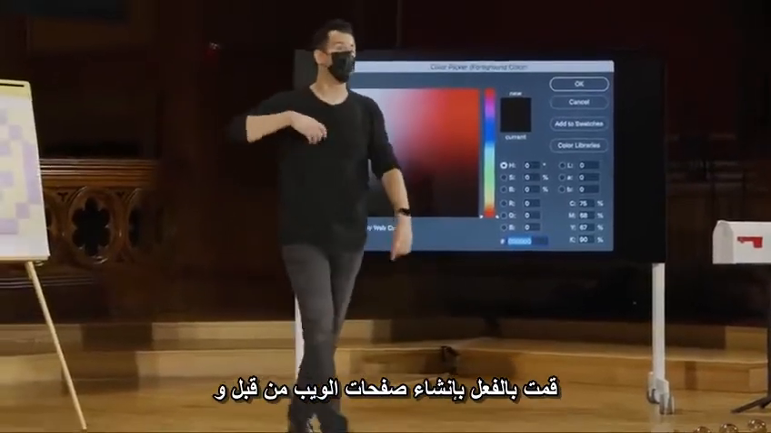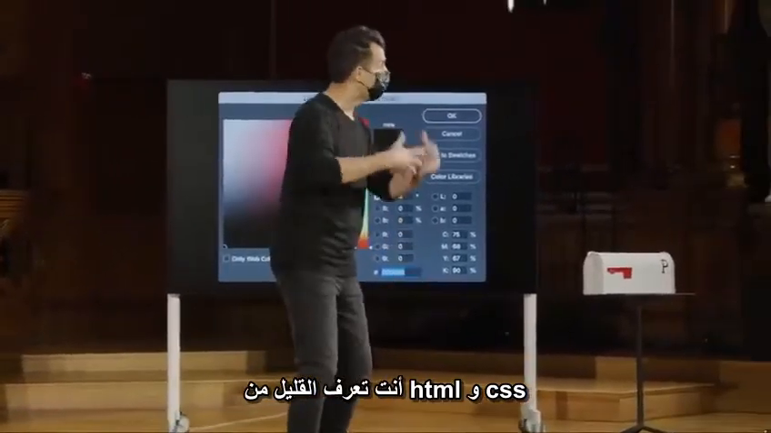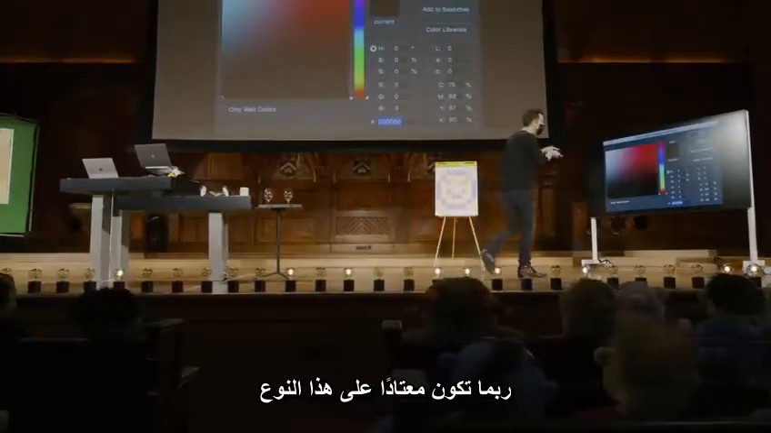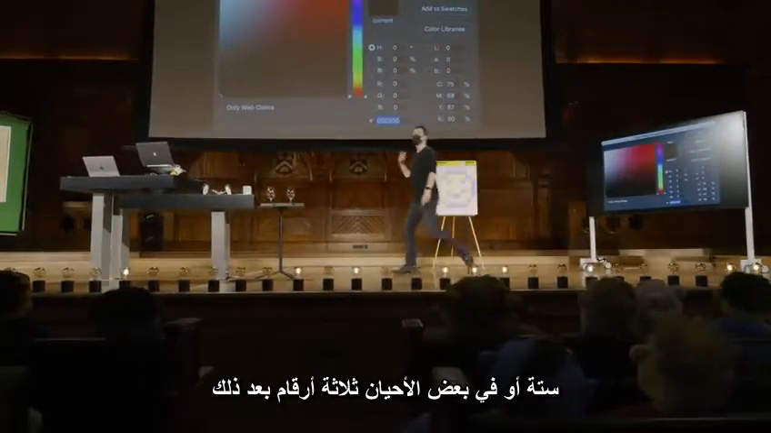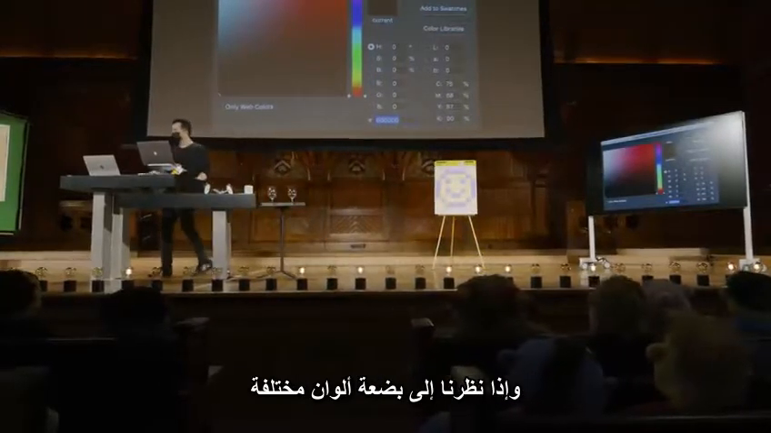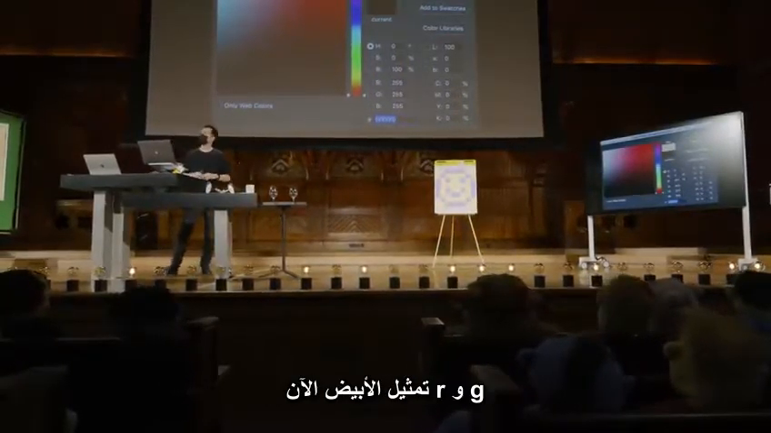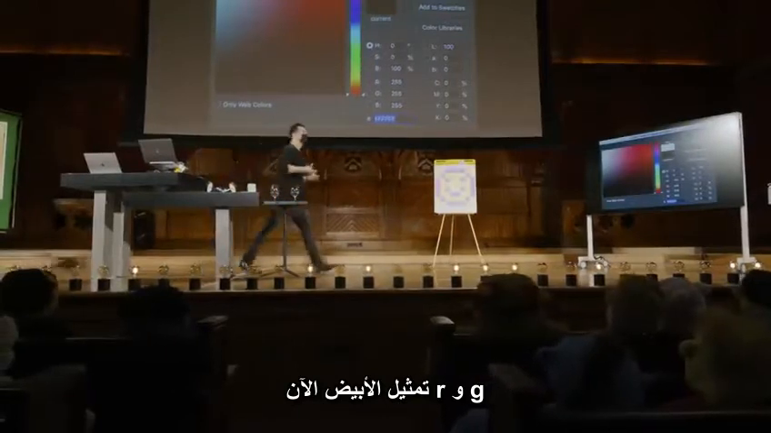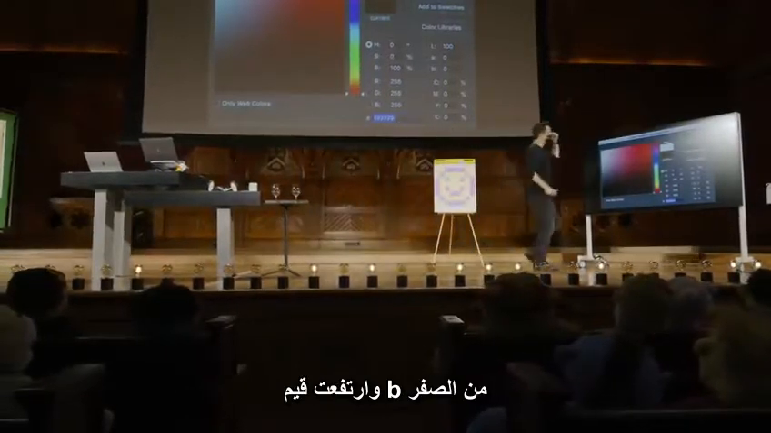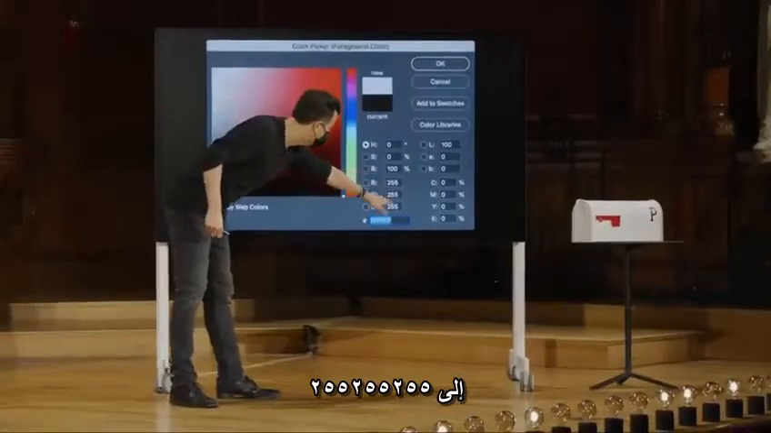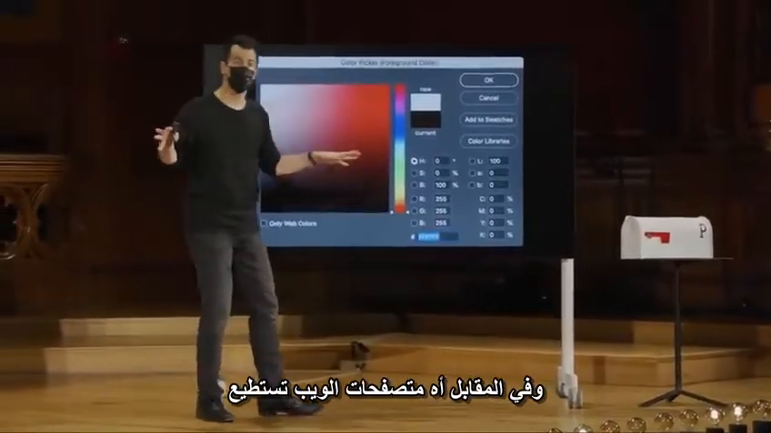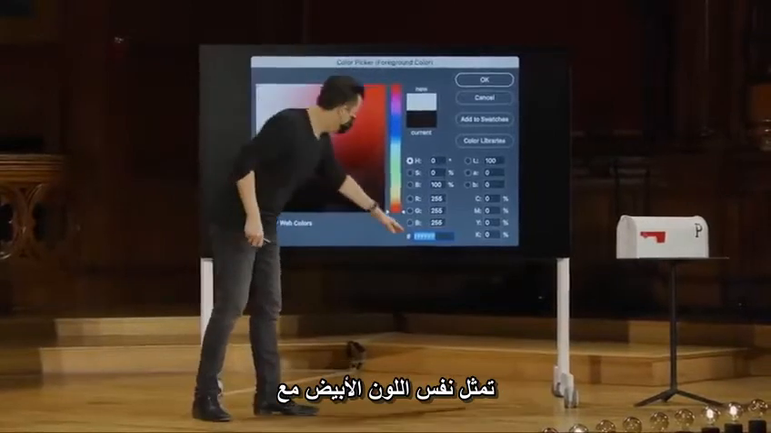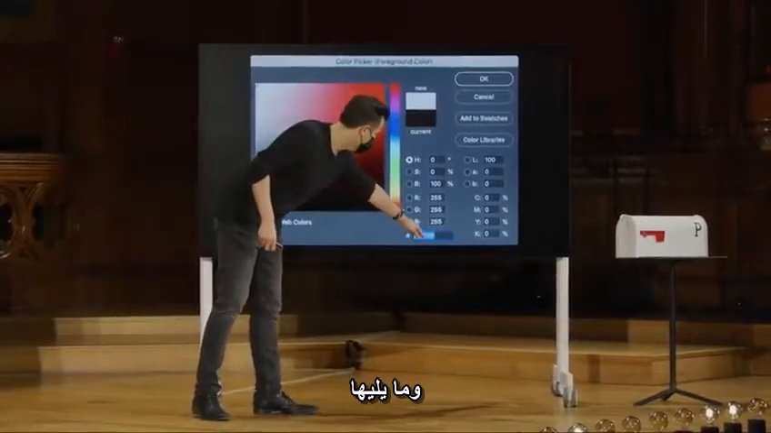And if some of you have already made web pages before and you know a little bit of HTML and CSS, you probably are familiar with this kind of syntax, like a hash symbol and then 6 or sometimes 3 digits thereafter. And if we look at a few different colors here, for instance, here might be the representation of white. Now the R, the G, and the B values went way up from 0 to 255, 255, 255. Or alternatively, it looks like Photoshop, and in turn web browsers, could represent that same color white with FFFFFF.